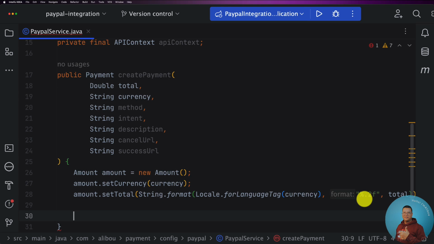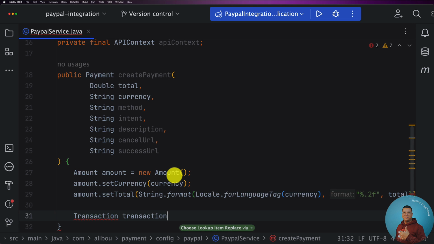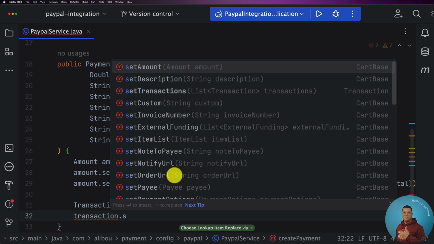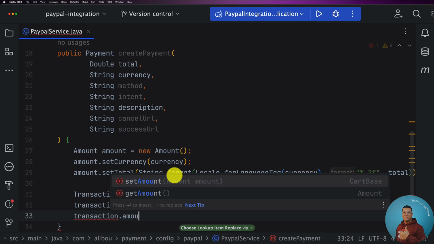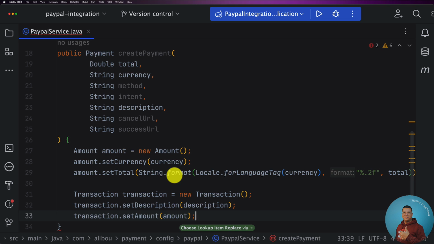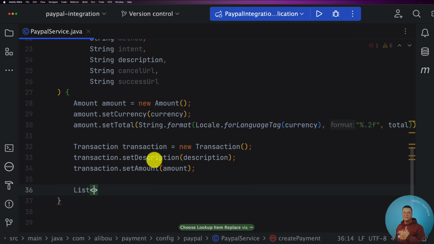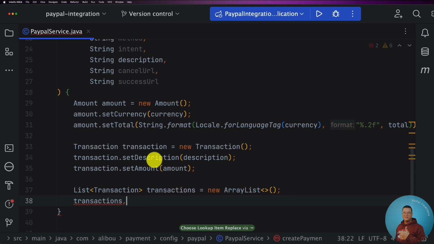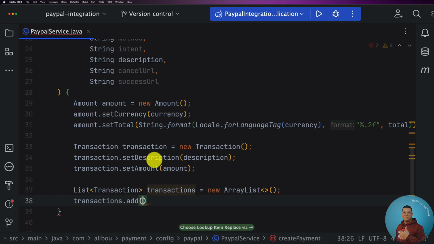All right, so after the format, we need to create a transaction. So we have a transaction object here, transaction equals new transaction. And then for the transaction, we need to set the description, which is our description that we get as a parameter. And then for the transaction, we need, of course, the amount, which is the amount we just created. After that, we need to create a list of transactions. I will call it transactions equals a new array list. And then all I need to do is to add, because within one payment we can have multiple transactions. So here I will do add and then transaction.